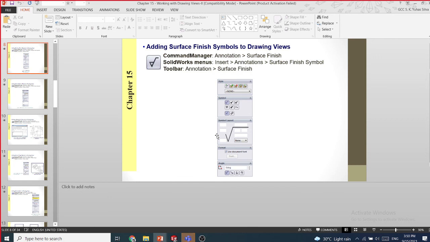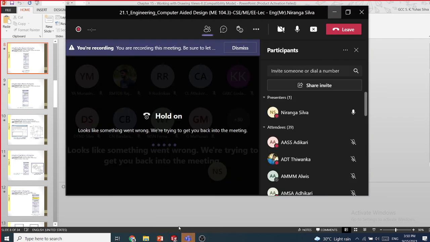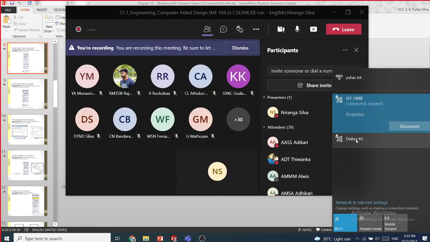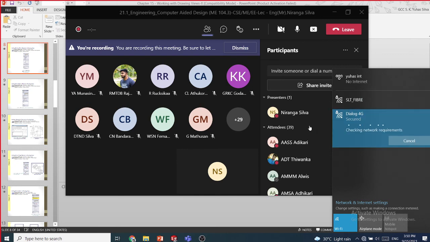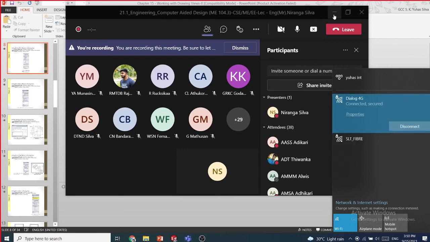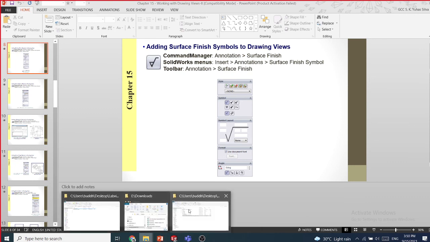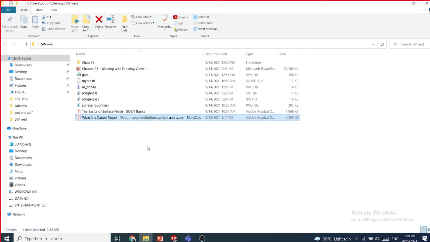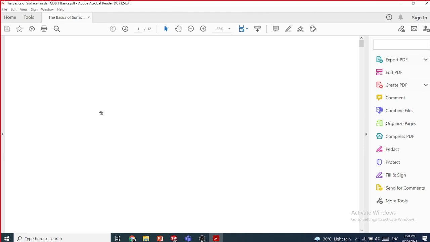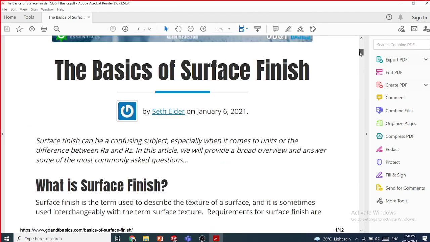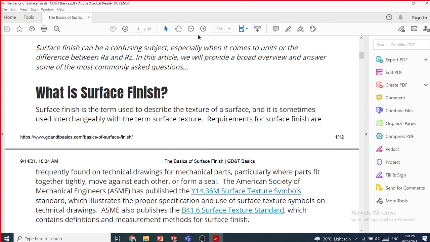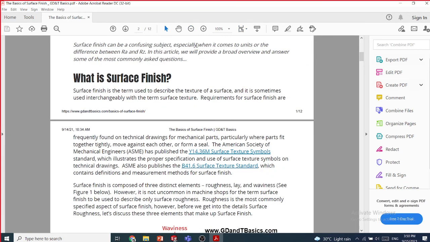In the manufacturing classes, those lecturers will talk about these things in detail, but I will give you a brief about the surface finishes. This note also I took from the internet. Now I will share this with you. Surface finish is normally the finishing level we need in a drawing or in a part.